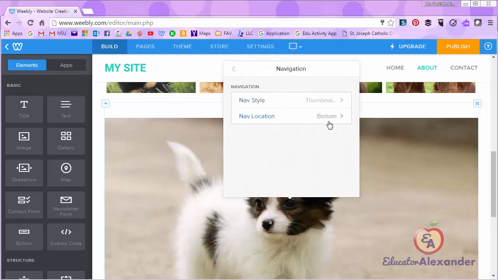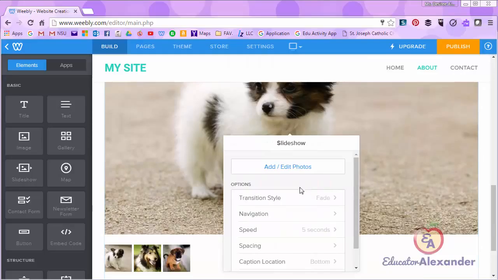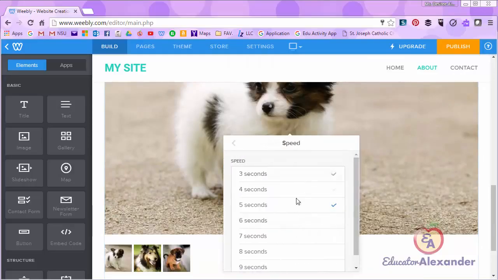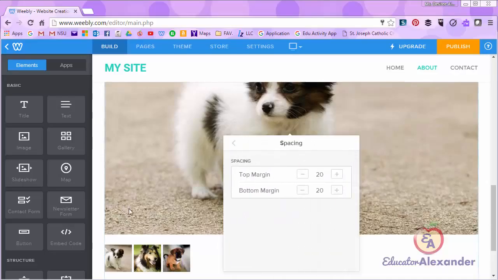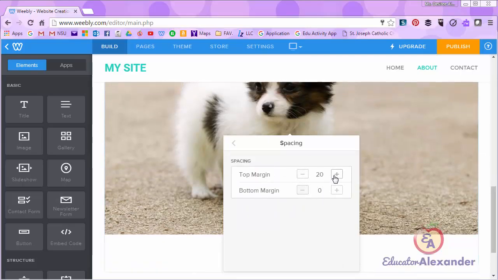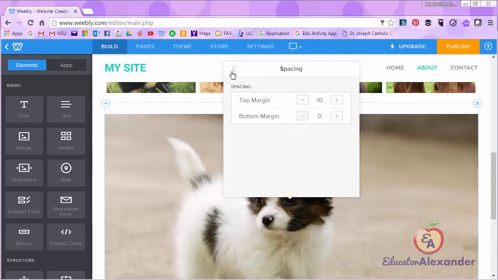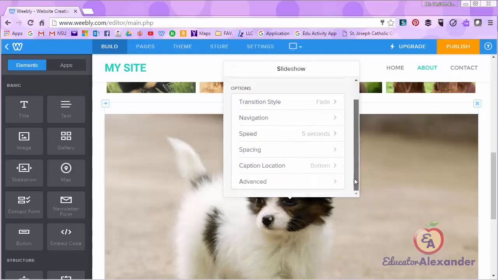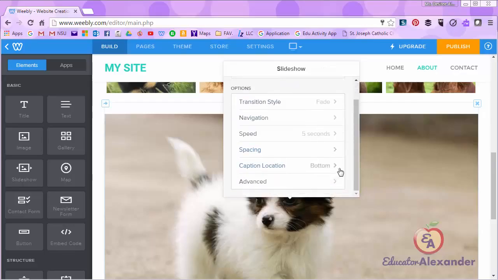The navigation menu, the little navigation at the bottom. I can tell it what speed I want the pictures to go from one to the next. I can deal with the spacing around the picture. What type of margins I want. You see I put a little bit more margin. I can take that away at the top. Where does your caption go, at the top or the bottom?